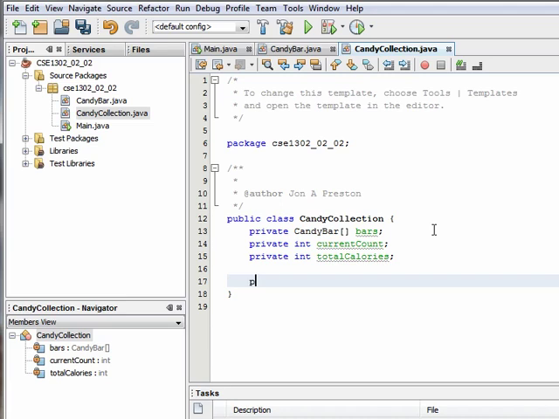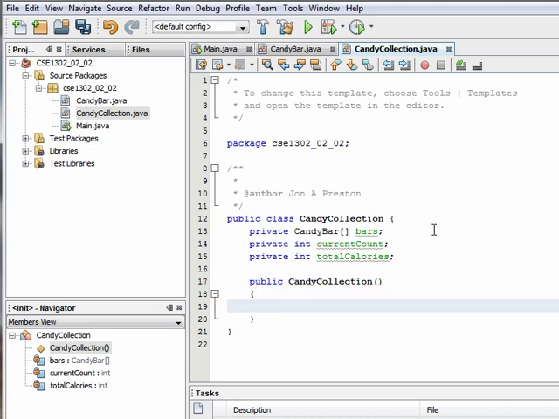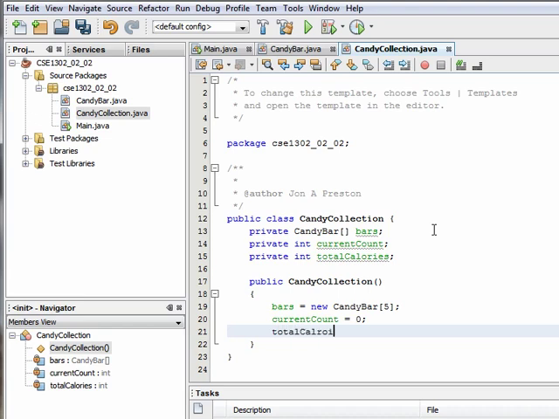Let's create a constructor for this class. So we've got a public candy collection, and if there's nothing that's passed into this constructor, I'm just going to say that bars is equal to a new candy bar array, and let's default it to size 5. Current count is going to be equal to 0 because I don't have any candy bars in my collection yet, and total calories is also equal to 0 because I don't have any candy bars in my collection just yet.